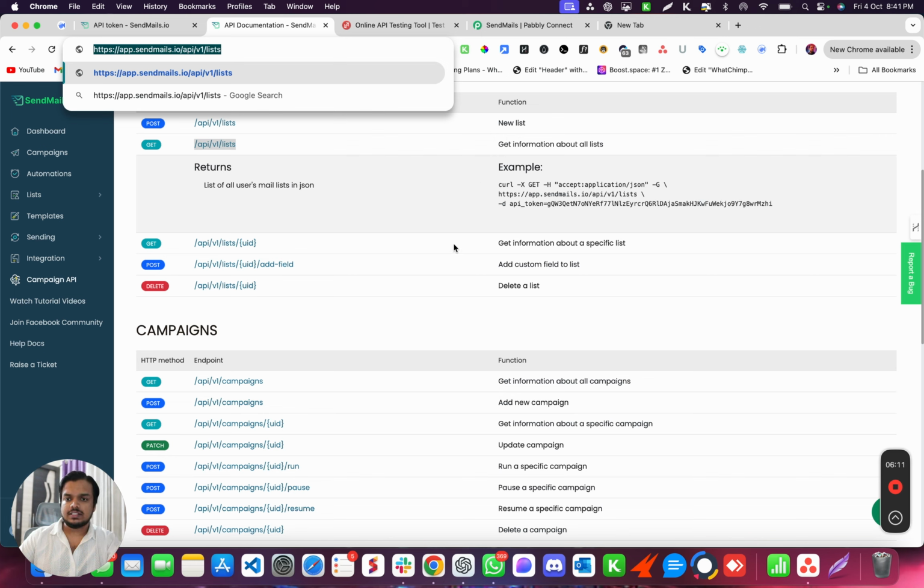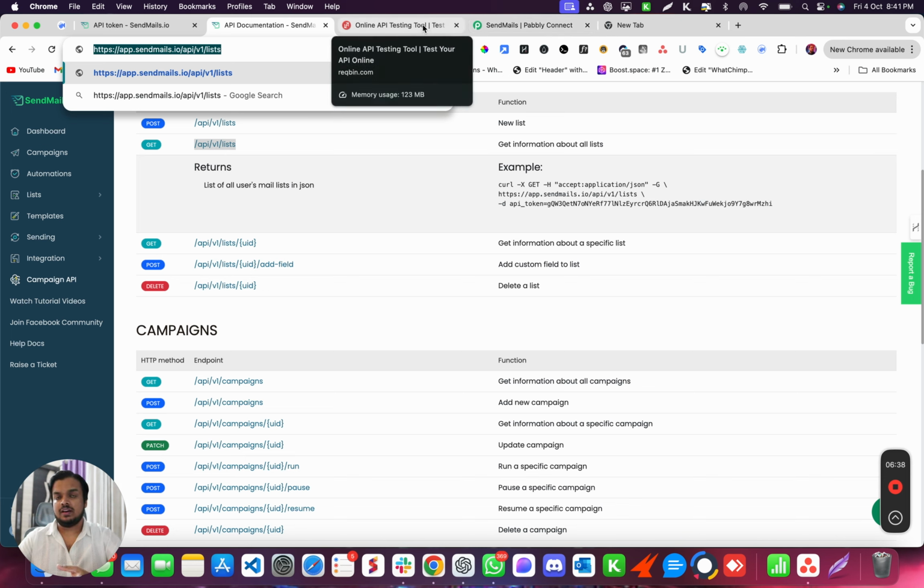information about the list. The cool part about this API request is that we don't need to pass any parameters because we are anyways fetching all the lists, right? So there's nothing that we have to provide to the API endpoint. The only thing we have to do is provide the API token so that it can verify that it's coming from the right person. So before I take you to Pabbly, I'm going to test it inside RequestBin. And this is a great free tool that you can use to always test any API before you create a workflow for it.